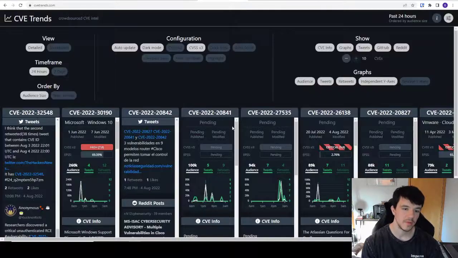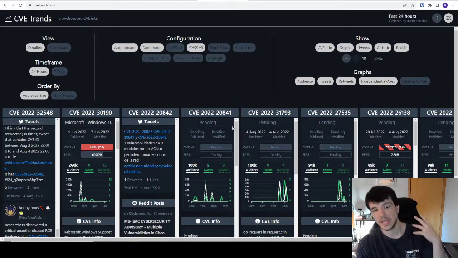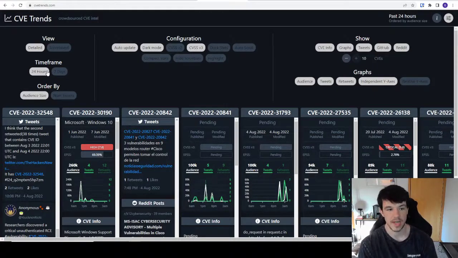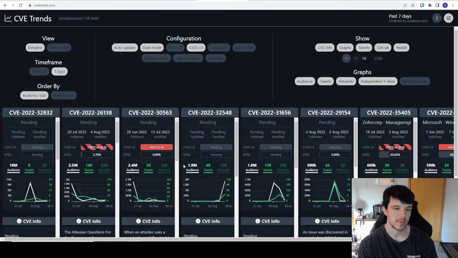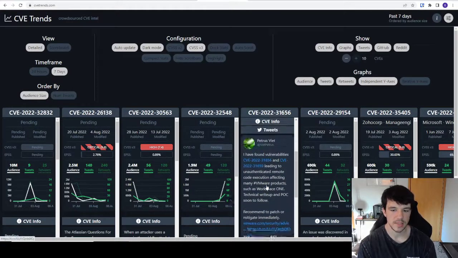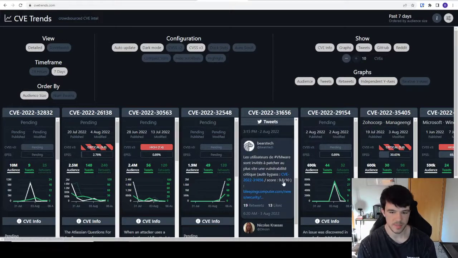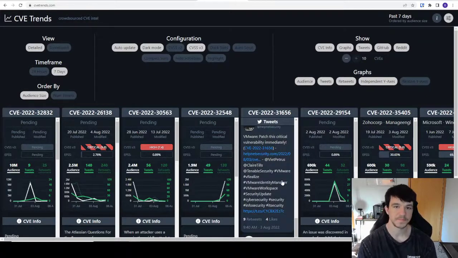So what a lot of people use is this site called CVE Trends that takes the top trending CVEs, and like I said, right now it's the past 24 hours. You can swap it to 7 days or whatever. There's a bunch of different configurations you can show on here. And obviously when you look at it, it shows you CVEs, their audience, their info, tweets, etc. And you can scroll through this manually and look to see if there's any POCs here.